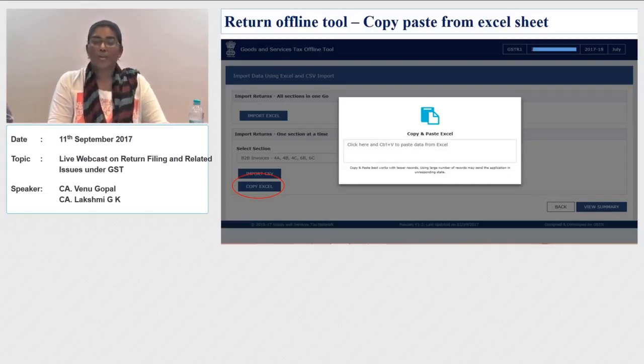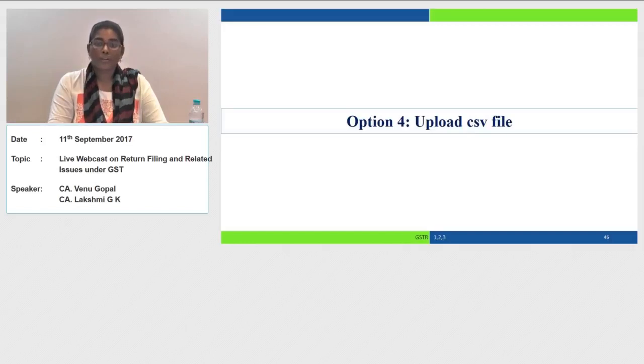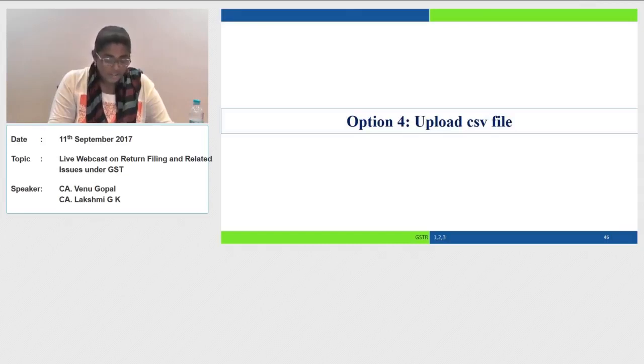For example, if I take B2B where there is certain data, I need to select from the heading. Not only the data you have typed, but including the heading has to be selected. And when you open the offline tool, I need to click on the second option, select the table.